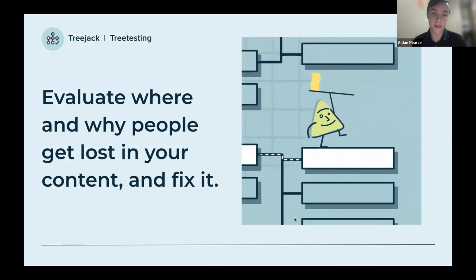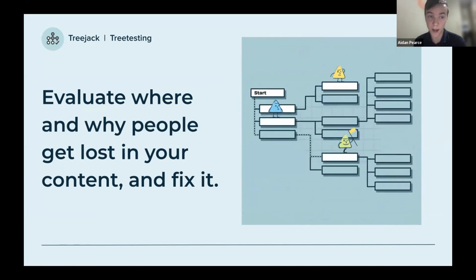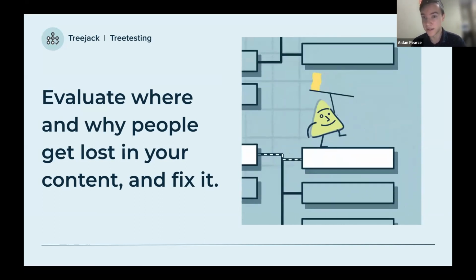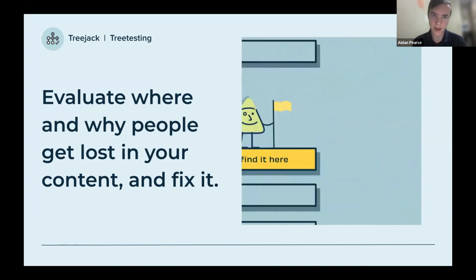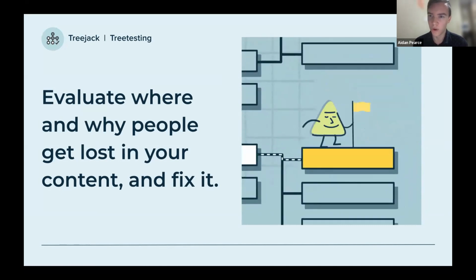TreeJack and tree testing allows you to test that navigation, and it allows you to evaluate where and why people get lost in your content, and allows you to fix it. So are people getting to the right place in your website? And if they're not, which fork in the road are they going wrong at?